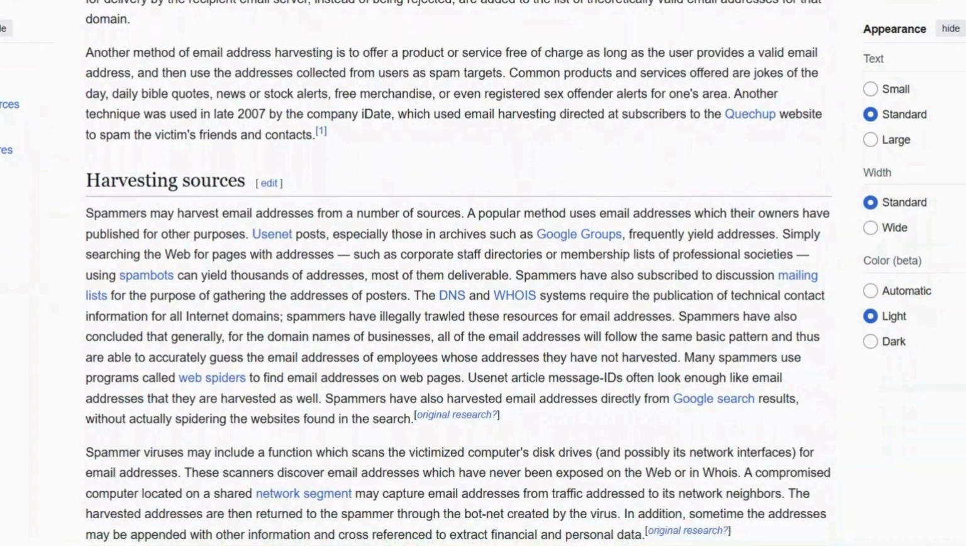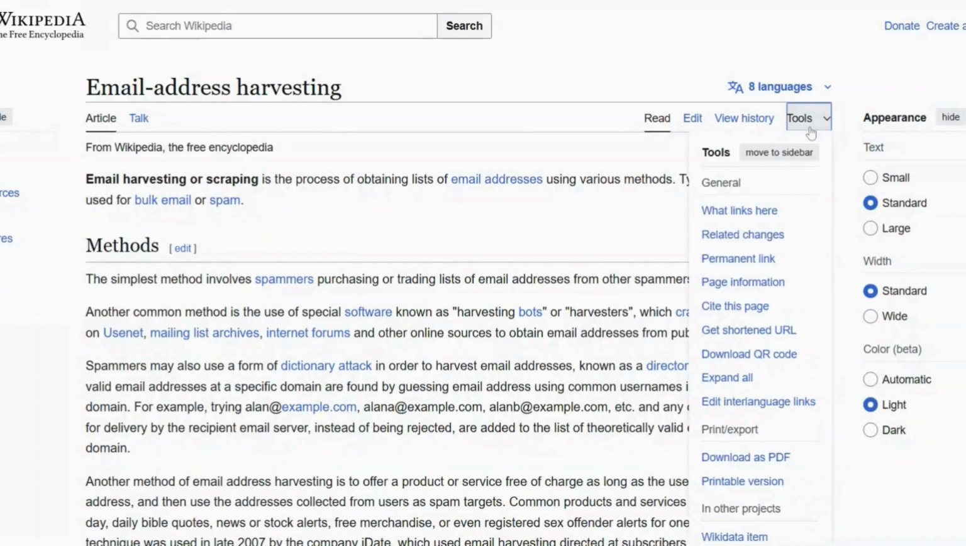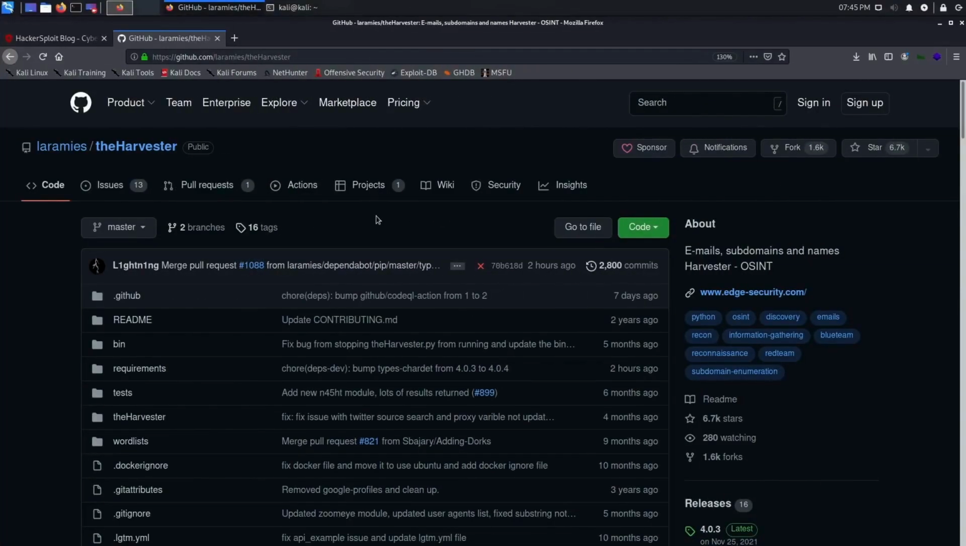So again, we're going to be doing this from Kali Linux, and in my case, I'll be doing it from my Kali Linux VM. Of course, you can follow along if you want to. So I'm just going to switch over to my Kali Linux VM really quickly. All right, so I'm back on my Kali Linux VM, and I'm currently on theHarvester GitHub repository. As I said, it's open source and it's freely available.